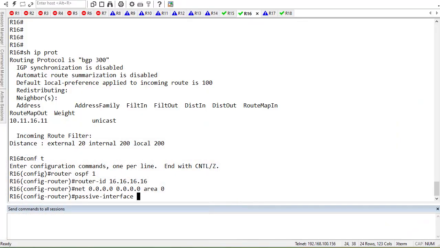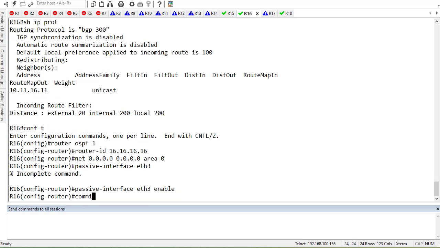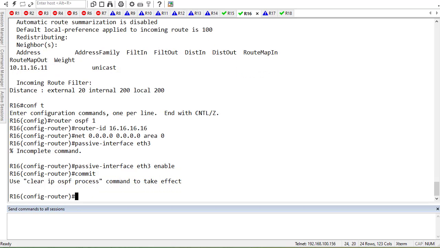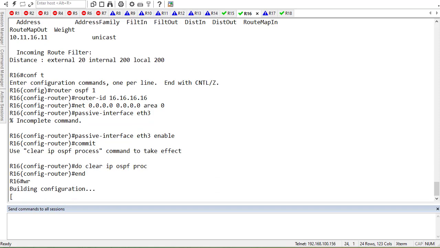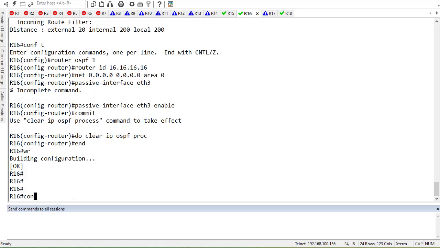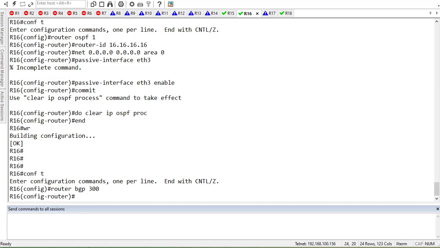So I'm going to say passive interface ETH3 and enable, of course, in the end, and commit and do clear IP OSPF process, and that's it, and WR. And of course I needed to go back to router BGP 300.